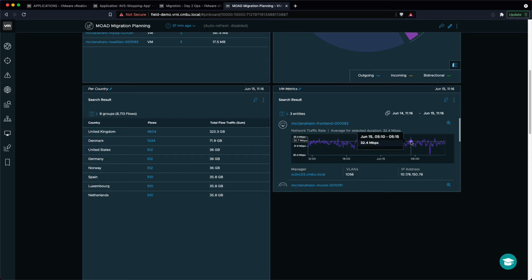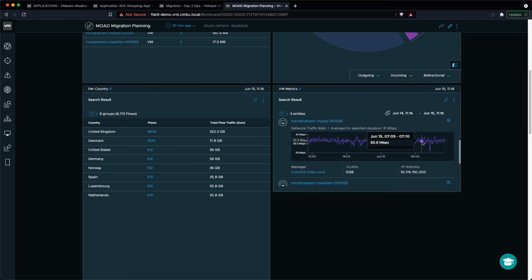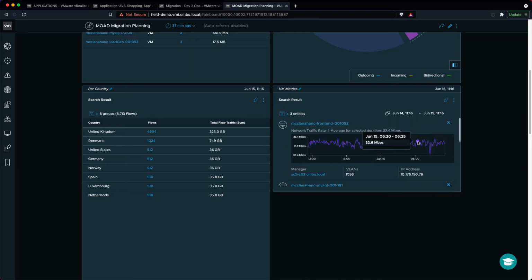All right, so here we have the VM metrics, which I also showed you on the application dashboard. But again, you can just quickly see if there's any spikes, or if there's any weird traffic patterns between these VMs. But in this case, it's very flat, it's very predictable, as you can see, so that's all good.